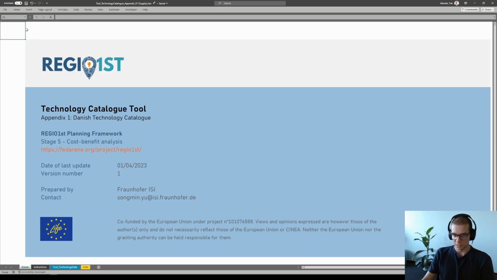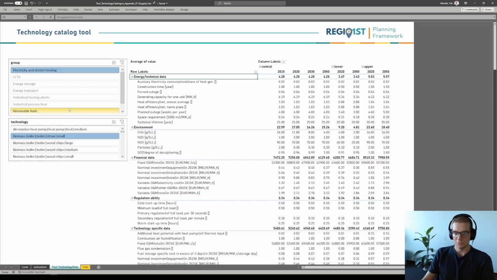This section of the Excel tool is primarily based on the Danish Energy Agency's Technology Catalogue, which offers detailed data on various energy installations. It covers categories like electricity and district heating generation, individual heating plants, renewable fuels, carbon capture and storage, energy storage, and so on.